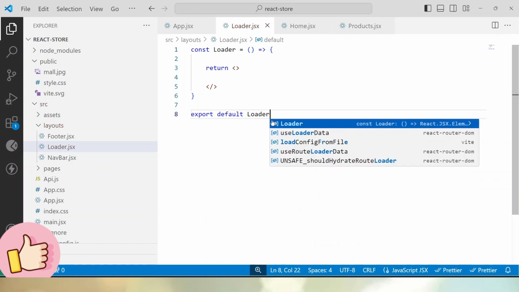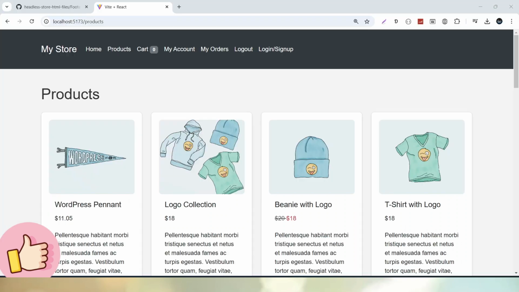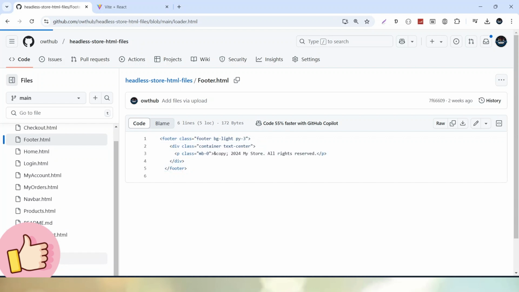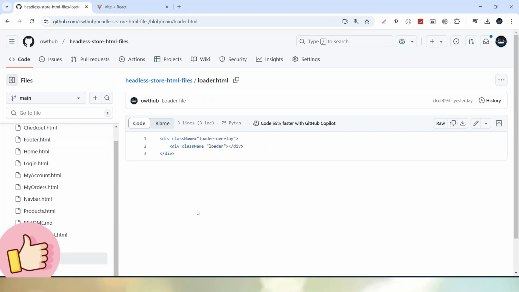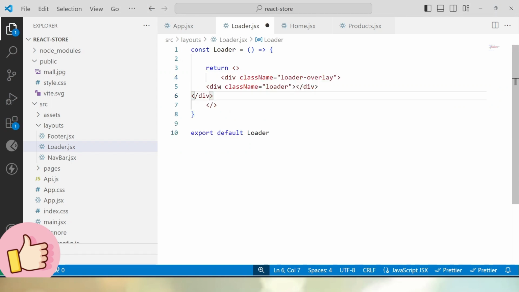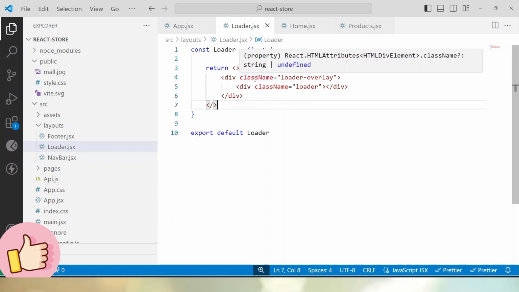And one more thing, again go back to our GitHub repository, and here if I search for a file called loader, we can see that loader.html. So here we have the simplest code. Let's copy this div class and here I will paste it inside this JSX fragment. Save these changes.